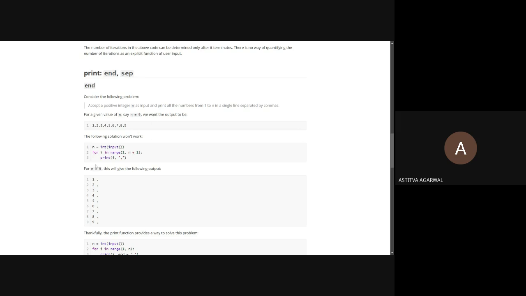Okay, so here what we are doing is inputting one number as an integer, and for I in range 1 to n plus 1, it will work from 1 to n. We are printing I and then putting a comma after it. If you normally put a comma, how will it work? It will print 1 comma, then go to I, change the value, do the next value, and do it for the rest of the 9 values.